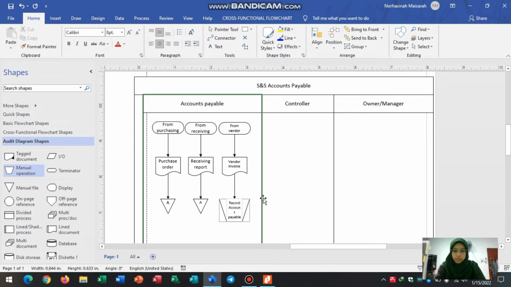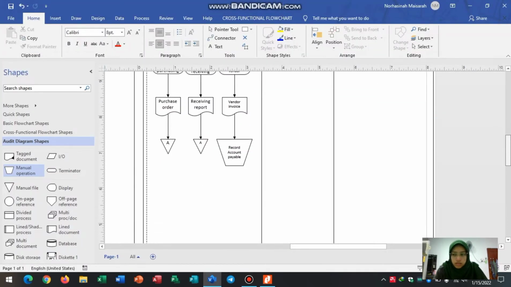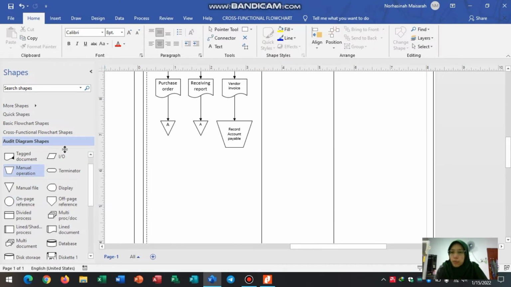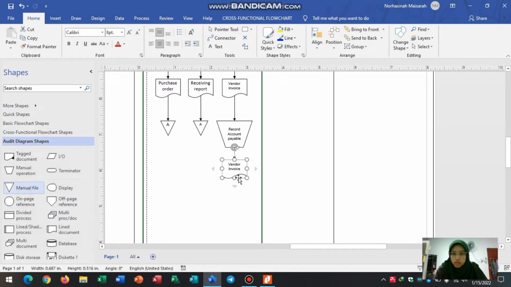Account payable. After recording the account payable and filing the invoices in the vendor invoice file, file the vendor invoice in the vendor invoice file. File it alphabetically. Name it as A.